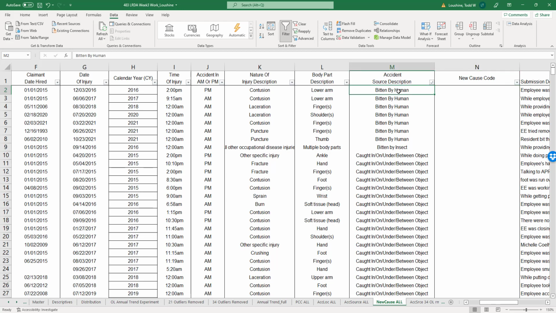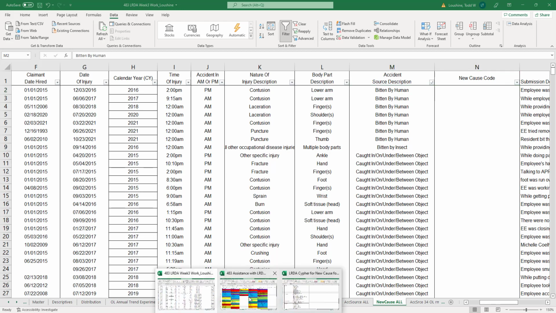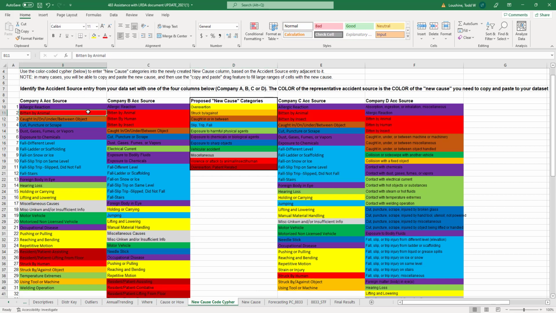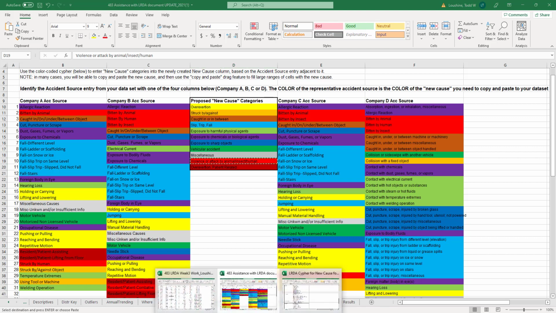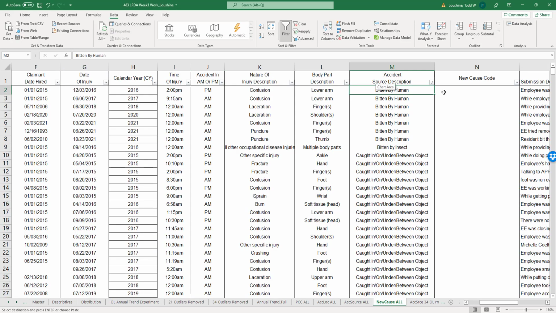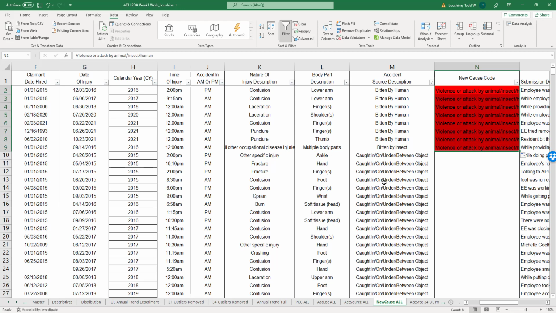So we've got to find bitten by human. There's also bitten by insect. Bitten by animal, human, and insect, it's red. So on here, red is violent or attack by animal, insect, or human. I'm going to copy it. See, it's highlighted there. I'm going to go back over to my data. I'm going to paste it, and I'm going to go ahead and keep it red for the time being. And then I click and drag it down.